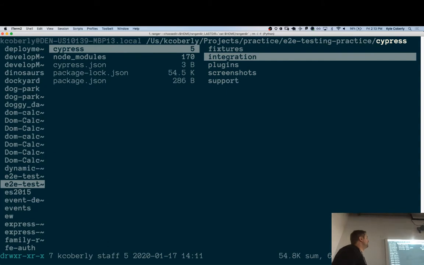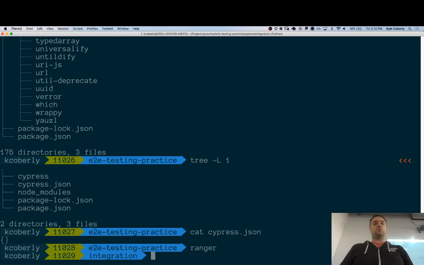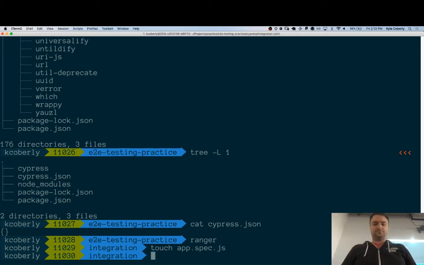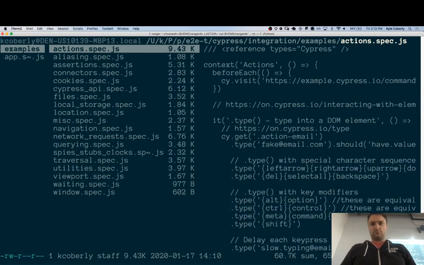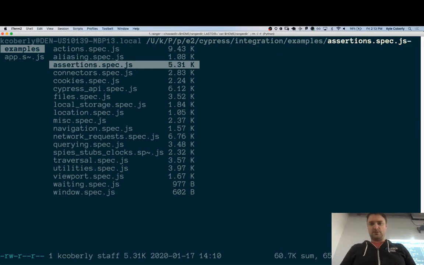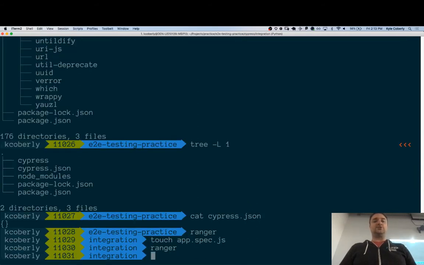So what I want you to do is go into the Cypress integration folder, and we're going to make a new folder. Actually, we'll just make a file, and we'll call it app.spec.js. And then let's just delete that examples folder, rm -rf examples.